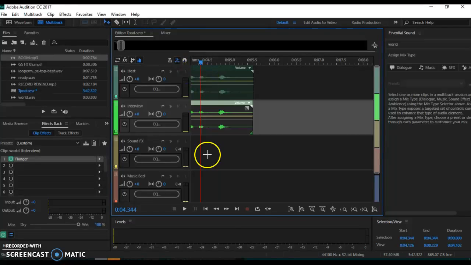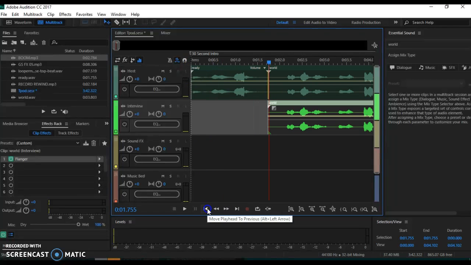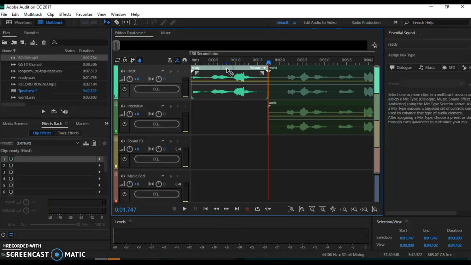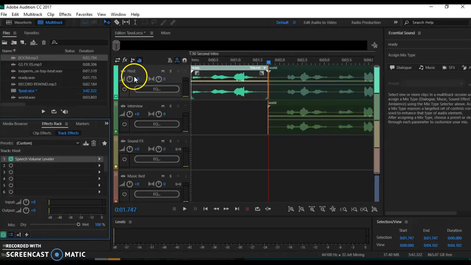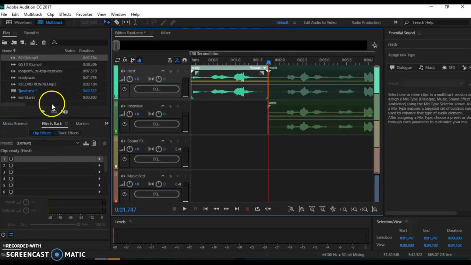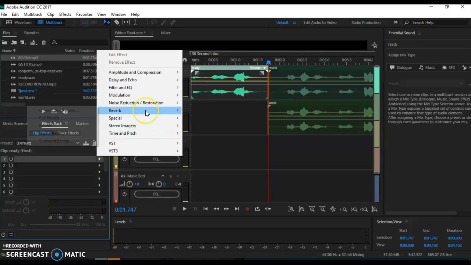All right, next we're going to go to the ready clip. So again, I'm going to back up to the front here. Here's my ready clip. I'm going to apply a reverb effect to this. So again, finding our effects rack, to the clip, not to the track. We don't want to do it to the host track. We want to do it only to the ready clip. So we click on the clip and choose clip effects. This time we're going to add one for a reverb effect. That's usually like echoes and things.